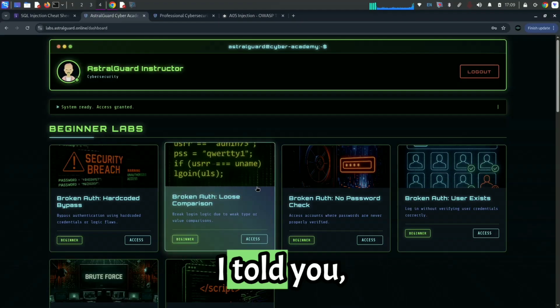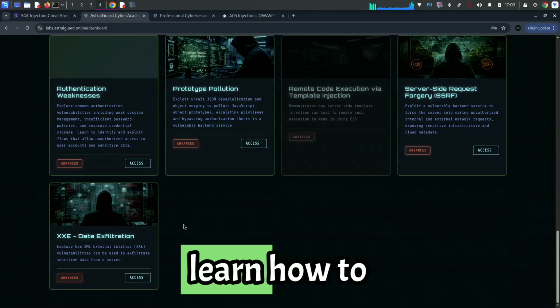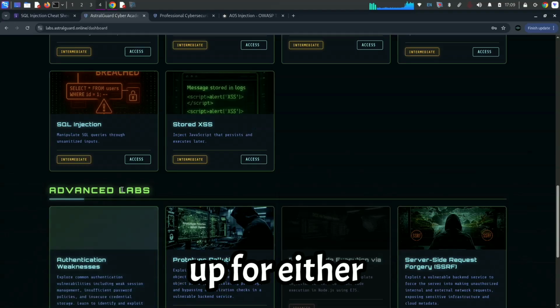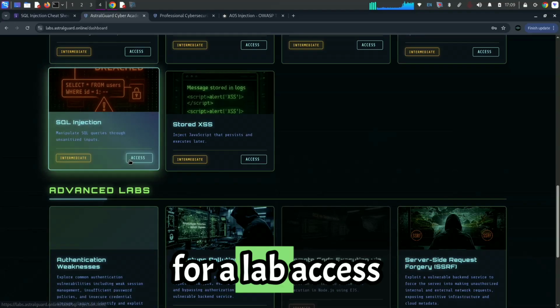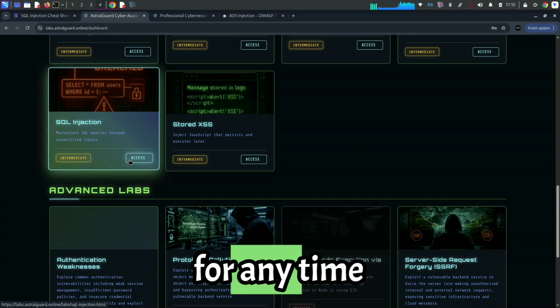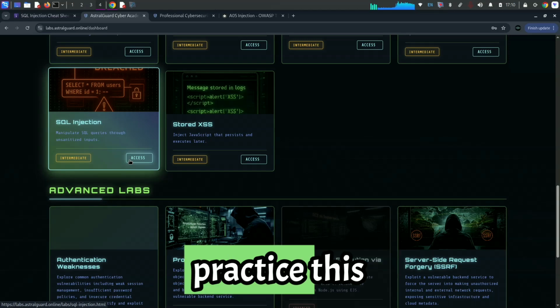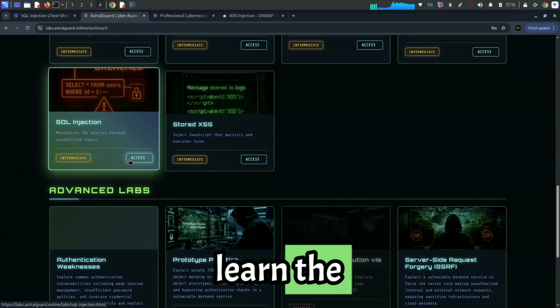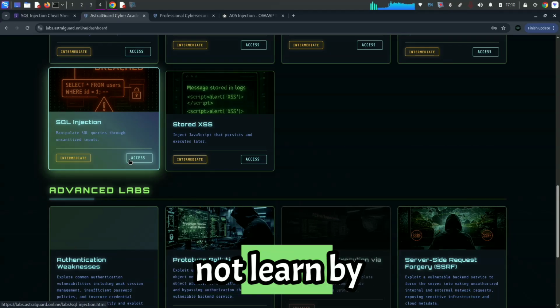So remember, I told you, if you want to learn how to exploit this in a safe environment, you're going to have to sign up for either our courses or for a lab access code, and you're going to be given a lab access code for any time you want, and you're going to have to practice this safely. So that's how we learn in cybersecurity. That's how we learn the hacking. We do not learn by watching the videos.